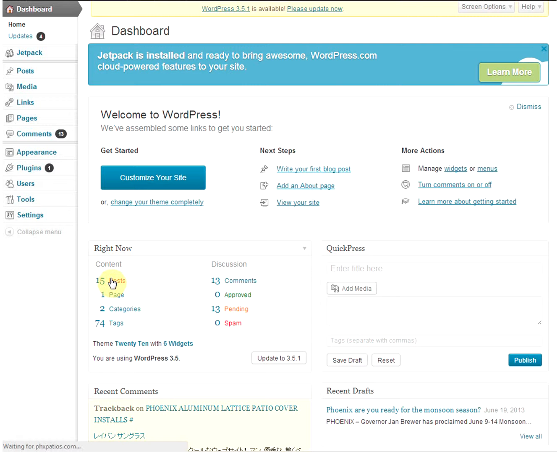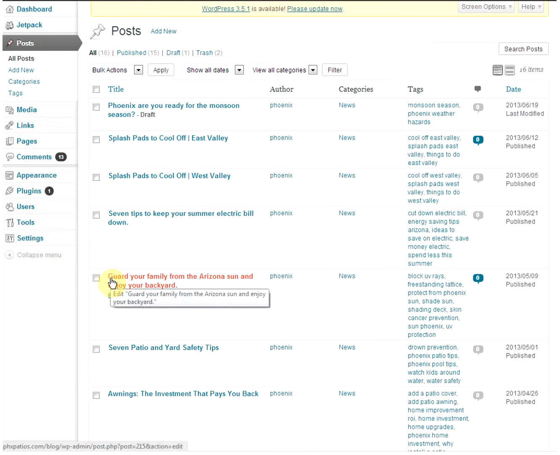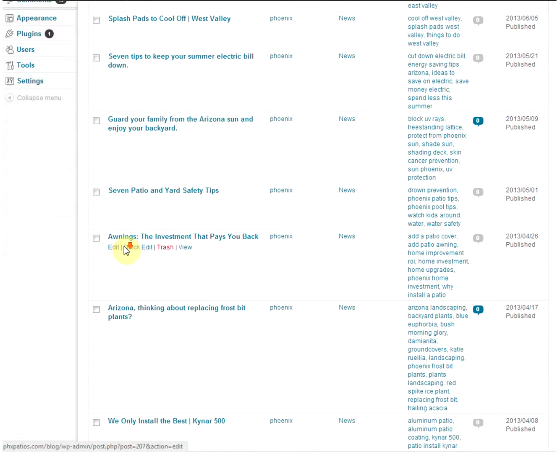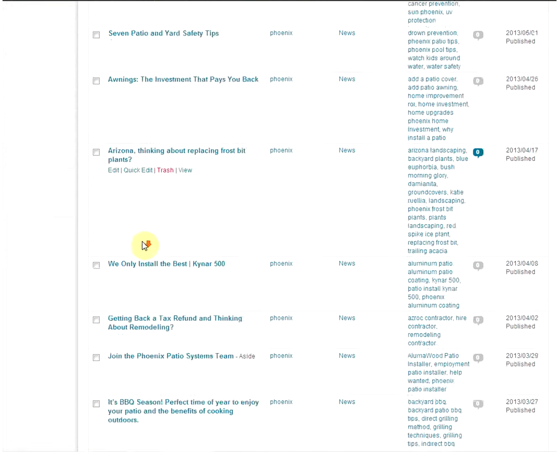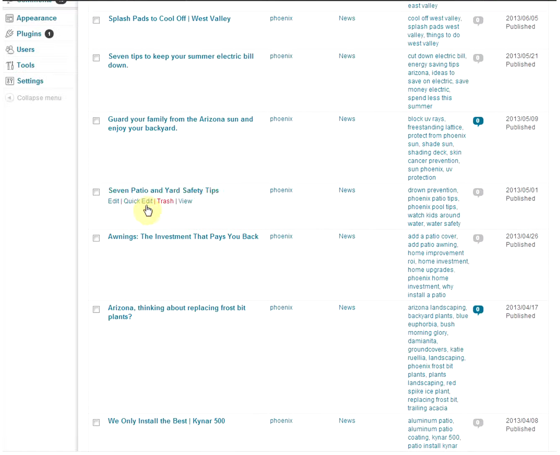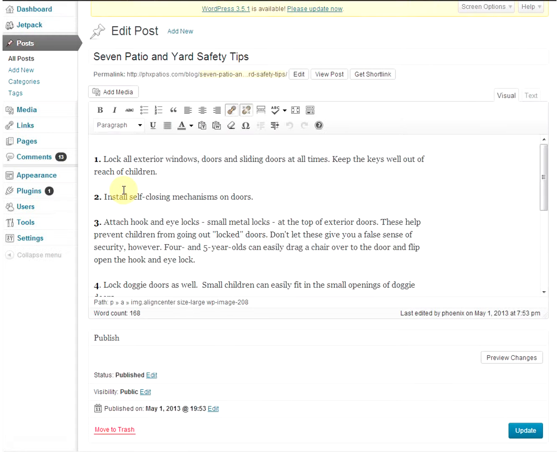This gets us into the same place we were just at, where we can create new posts or edit previous posts. So we can see here all the posts that have already been done and are already live on the website. In order to edit one, all I have to do is click on it. I can click on it there, or I can click edit, either one. I'm going to just click on that.